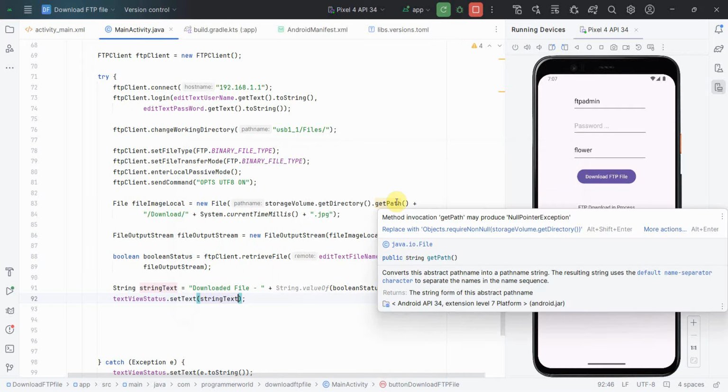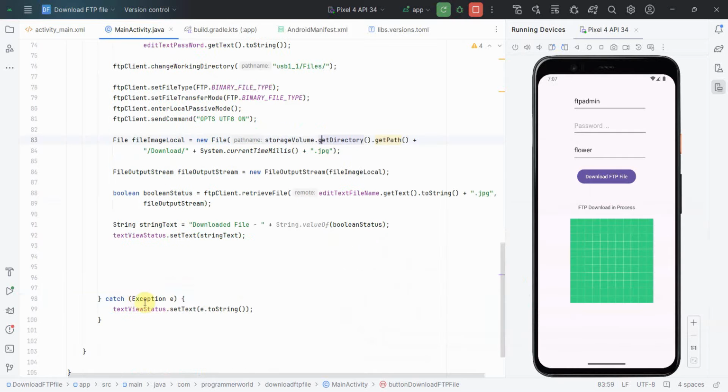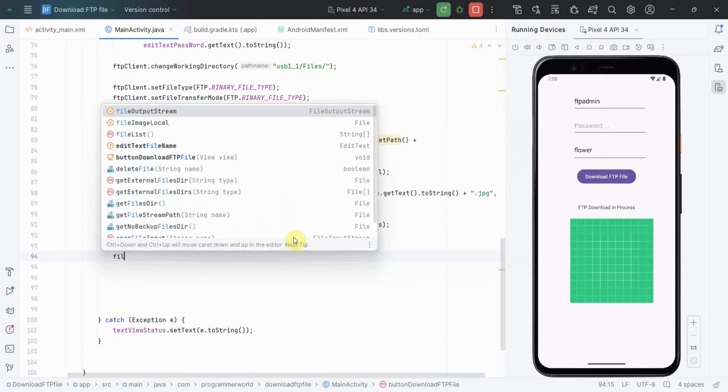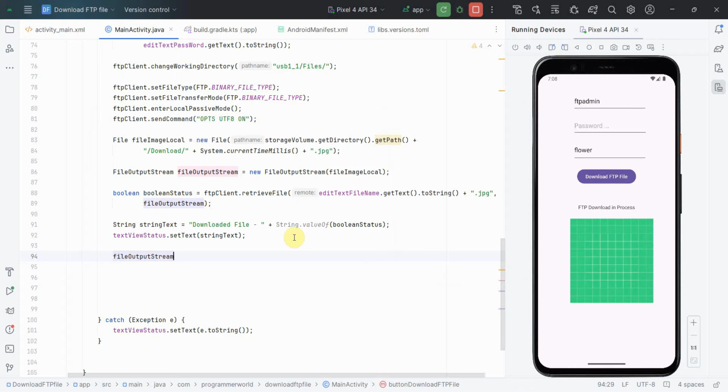Over here also there is some warning. Let me check this. Method invocation may produce null pointer. That's fine because we are anyway capturing the exception. The other option could be we can put if else before calling this, but I don't want to make the code unnecessarily complicated. So let me just continue. So I'll just go to now file output stream flush because our job is done.